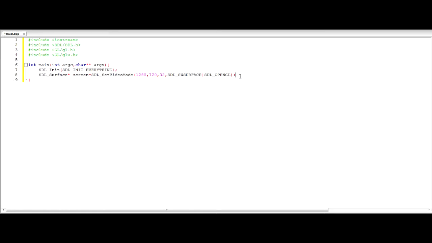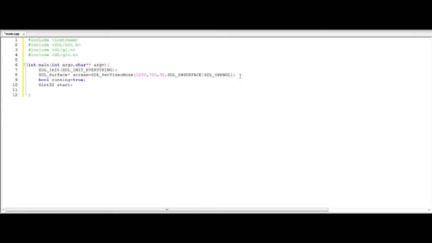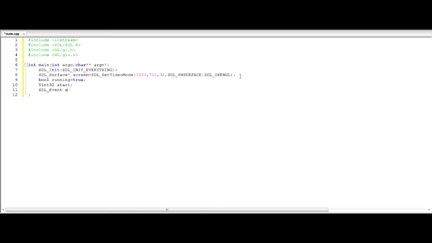Now we're going to create a Boolean variable called running. This is what you'll use in every single project you do, and you'll use it to carefully terminate your programs in a good way. We're also going to declare something called a Uint32, which is basically like an integer, but not quite. We'll go more into depth on that later. And we're also going to create one final variable called an SDL_Event. We'll see why we need this in a second.